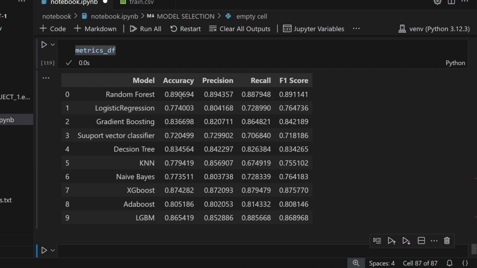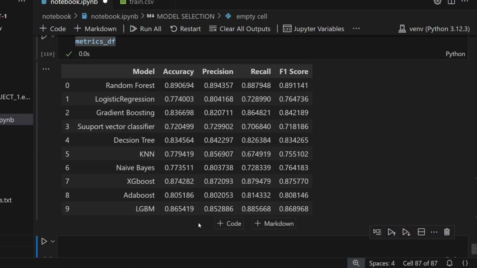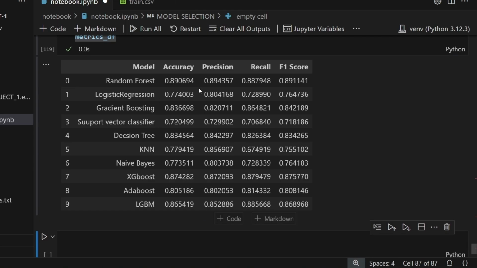For random forest, we have accuracy of 89, precision of 89, 88, 89. Logistic regression 77, 80, 72, 76. Good. LGBM we have 86, 85, 88, 86. So our top three models are random forest, XGBoost, and light gradient boosting machine. So you have three options. You can select any. We will be going with random forest, right? So let's go with the random forest and train that model.